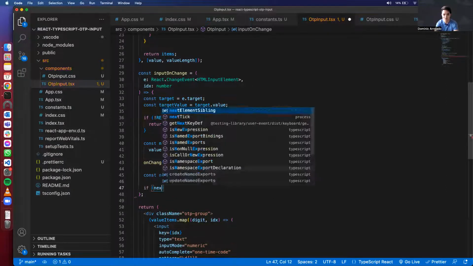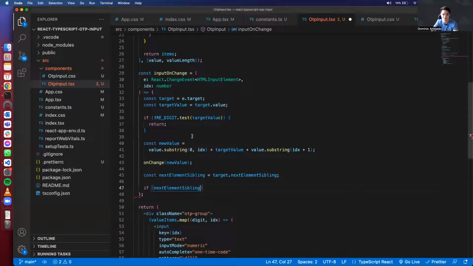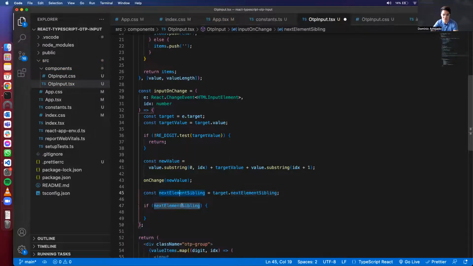And then if it does exist, because for example, you're here, nothing is beside it anymore, like next to it. So it may cause an issue if we execute a certain function that doesn't exist. So we need to do a check here. So if it does exist, we want to focus on it.